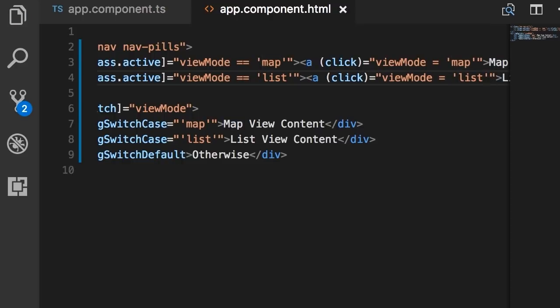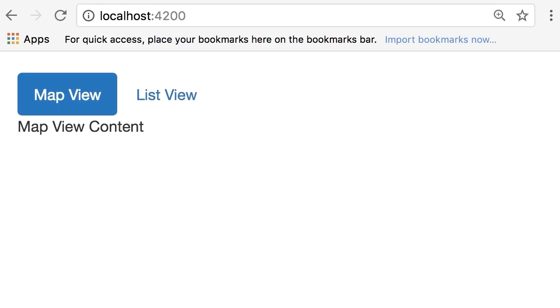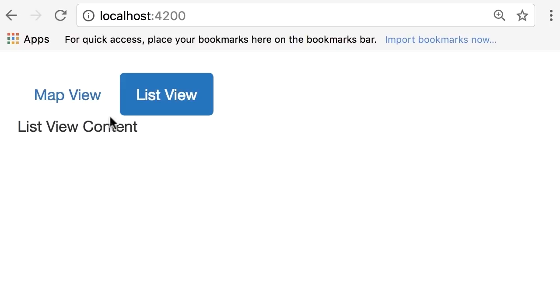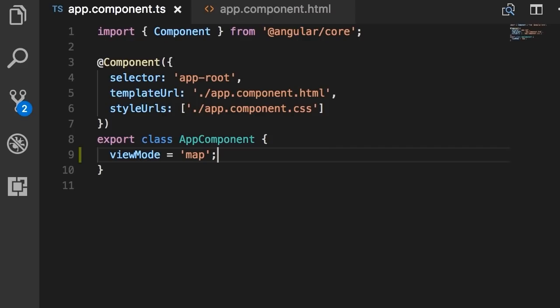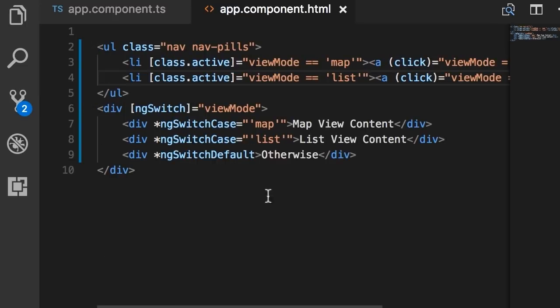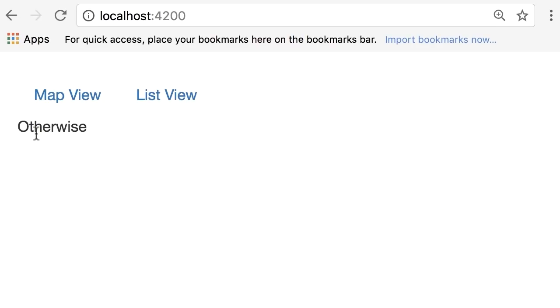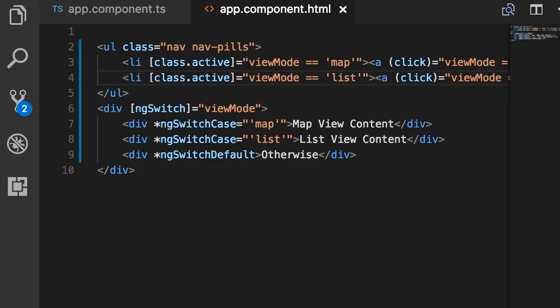All right, now let's test the application. So back in the browser, initially the map view is visible because we set the view mode to map in our component. If we click list, we go to the list view and back to the map view. Now back in the component, I'm going to change this value to something else. With this other div that we applied ngSwitch default directive to, this one should be rendered. So look, we get the otherwise message here. So here's the lesson. If you want to compare the value of a field or a property against multiple values, use the ngSwitchCase directive.